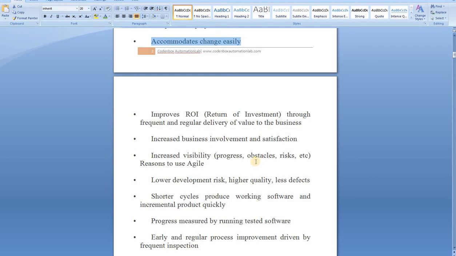It improves return on investment through frequent and regular delivery of value to the business. It means every sprint, or every 2 weeks, or every 2 sprints, a release goes to production. So it's a regular delivery of some of the work you are doing on the project, and your customer can see it. That really helps the customer understand what we are doing behind the scenes and what the project progress is right now, which helps the client side understand, as well as giving extra value to your business.